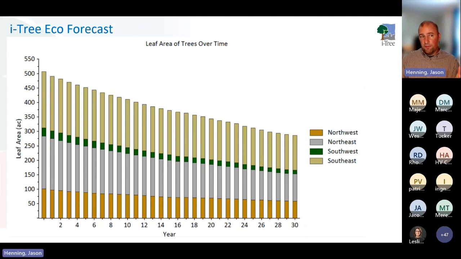And lastly, we can do that forecasting. So we can project these benefits over time. And in this case, we're not planting any new trees. So essentially what we see is that our leaf area is going down. But we can start to run scenarios where we do plant trees, and we can estimate how many trees we're going to need to keep that leaf area up. And again, this is all stuff you can get to with an iTree Eco project, importing data in just an afternoon.